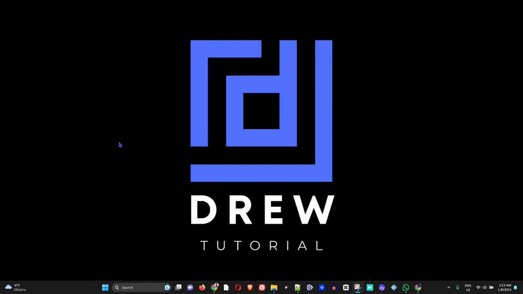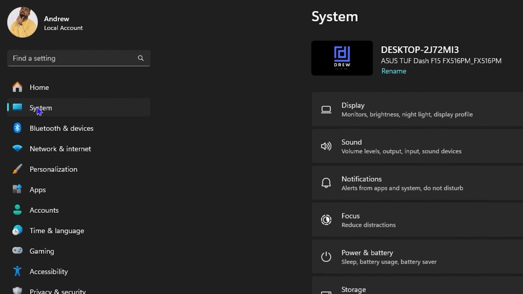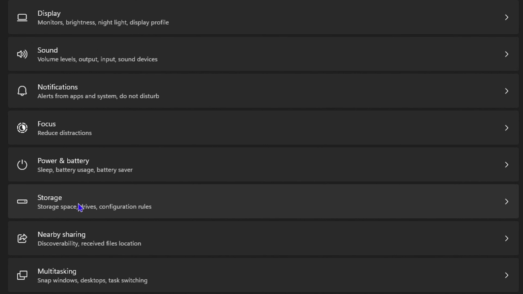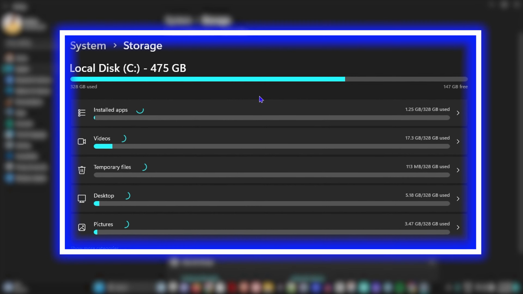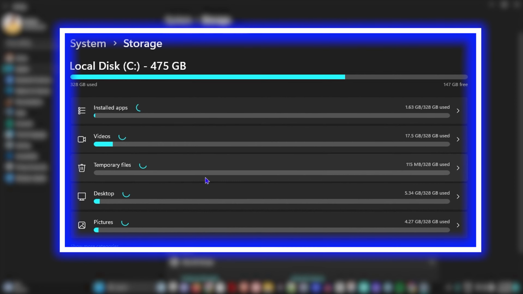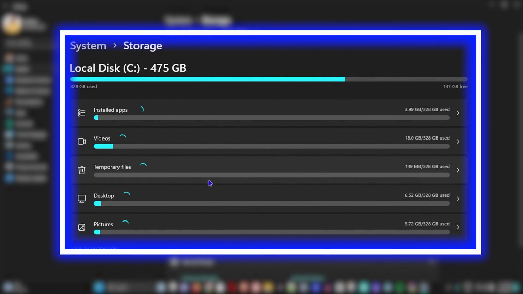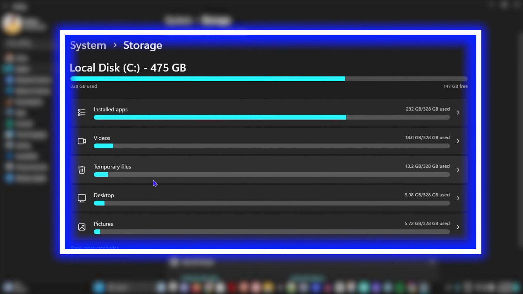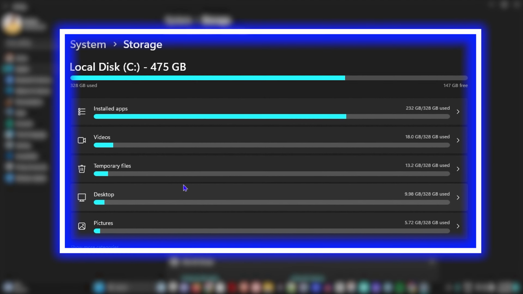Now the first thing that you want to do, guys, is just simply right click on your taskbar and click on settings. Then click System from the left side menu and look for Storage. Once you click on Storage, you will allow the C drive here to do its checks. It will take a few seconds or a few minutes depending on how fast your computer is. But once this is done, you will be able to see how your storage is being used within Windows 11.